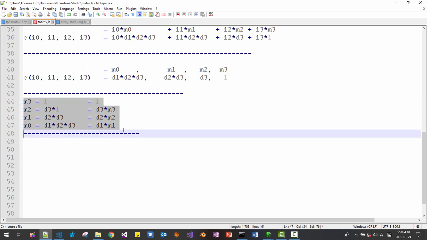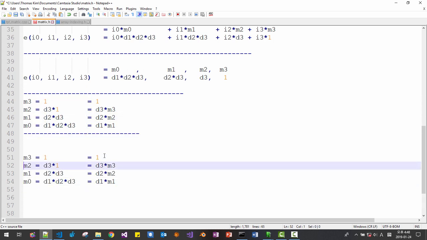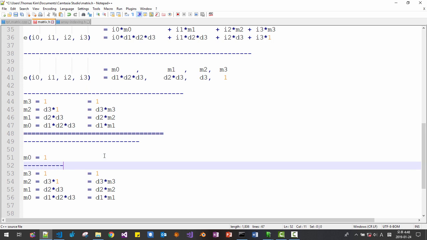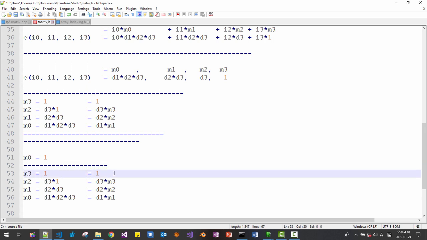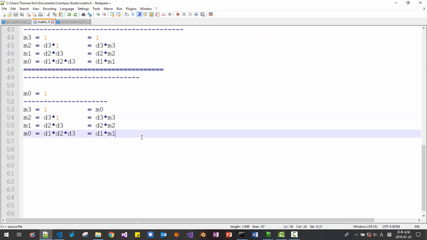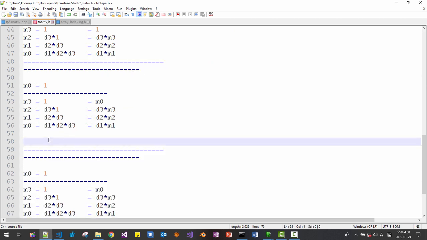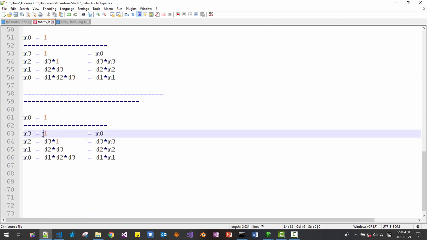I copied and pasted it here. Now here I will let M0 equals 1 like this. This is the initial state. Then instead of doing this, I can say M0, right? Now I copy this part of code once again like this. And we will remove intermediate parts. I will remove all intermediate parts like this. Removed.